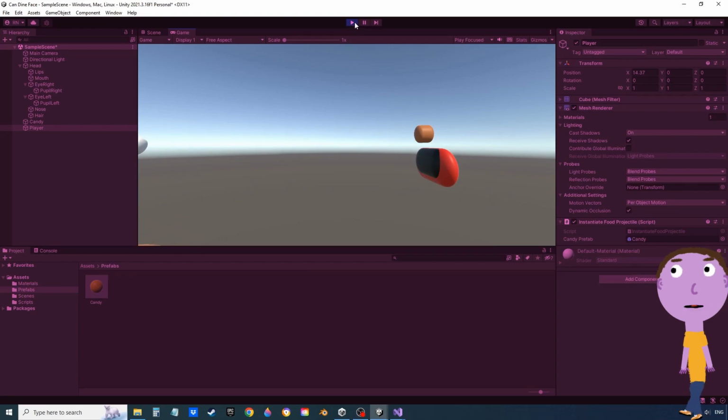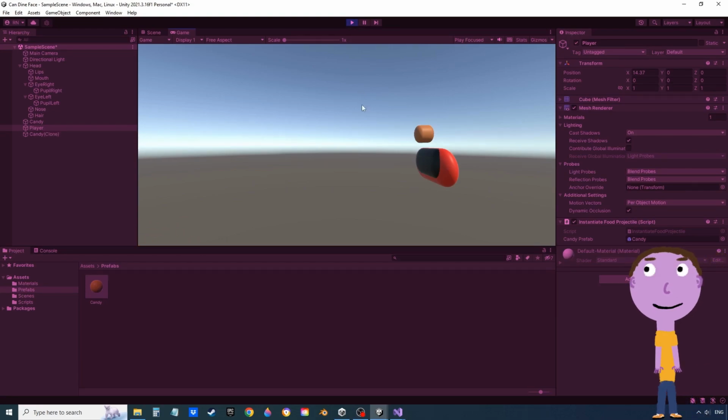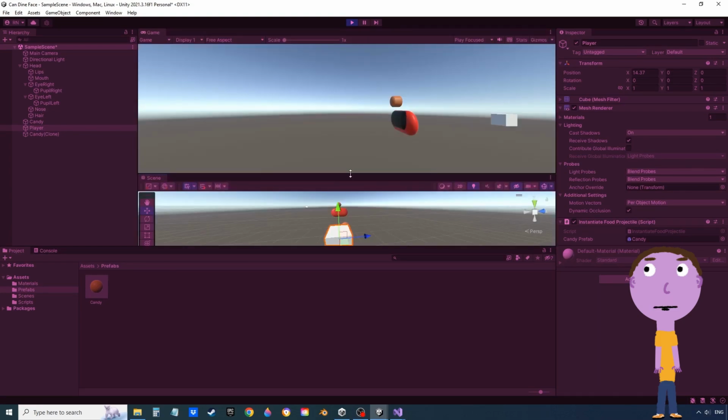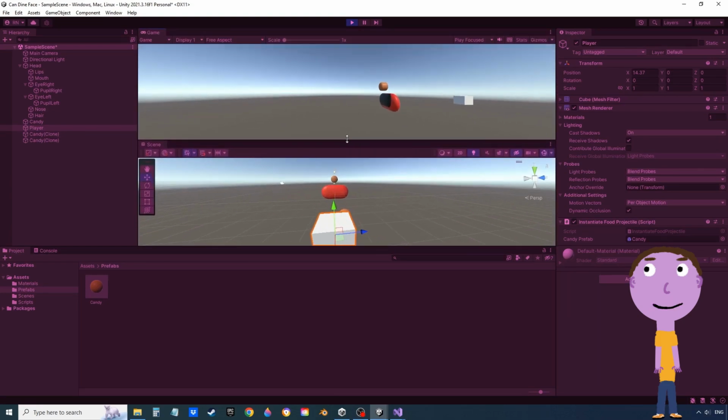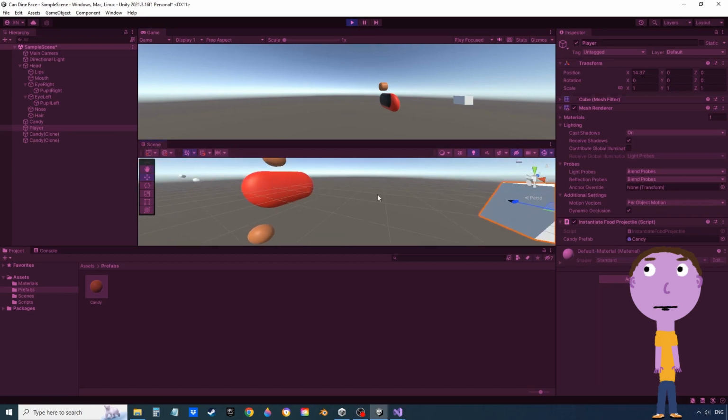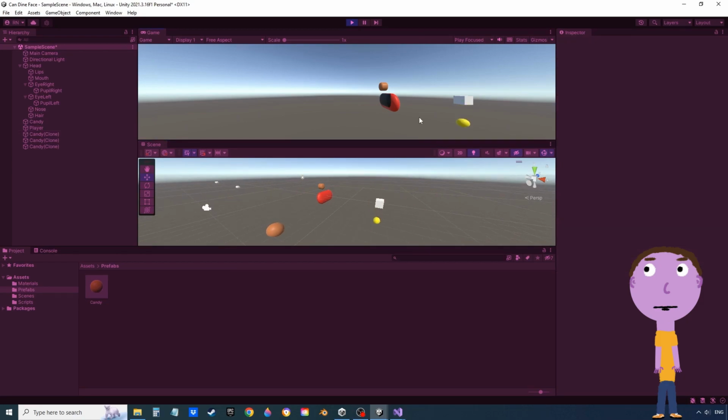That's excellent. Okay, all right, scene. I've got a scene window and a game window. Okay, good. I instantiated some candy. I created it. Candy. But it's just plopping down. It doesn't have very much speed.